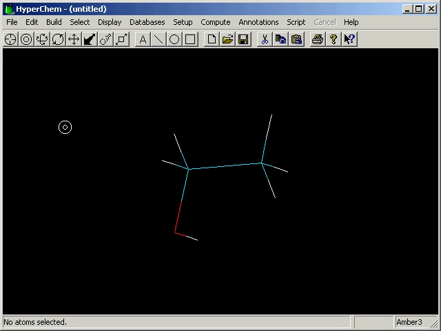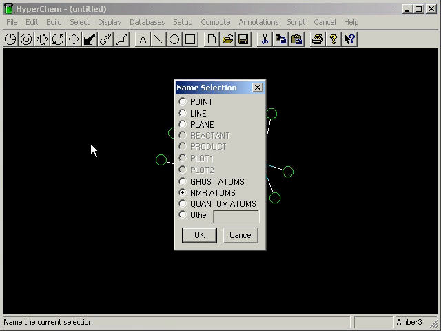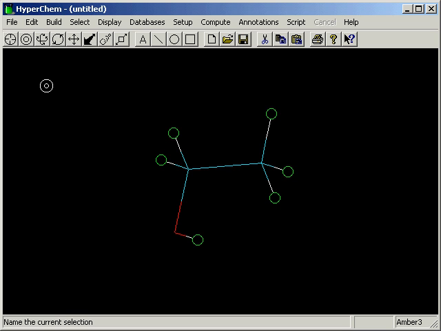In this case, we're doing proton spectrum, and we're going to put a nuclear spin at the nucleus of each of the protons, of which there are 6 here, so we have to select these 6, and we'll do so in this fashion. Oops, got to get rid of that one. So we have 6 protons selected, and we go up and we name these as the NMR atoms. This will put a spin at the position of the nucleus of these atoms for the NMR program.